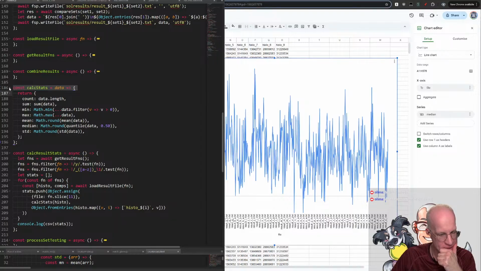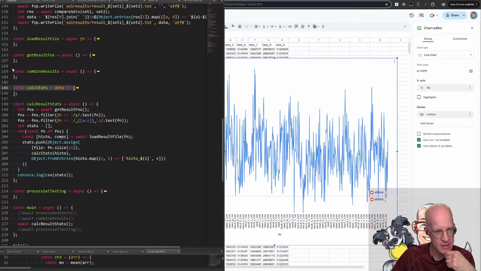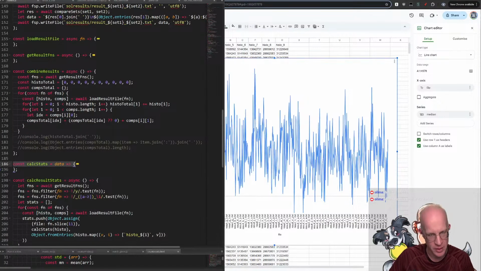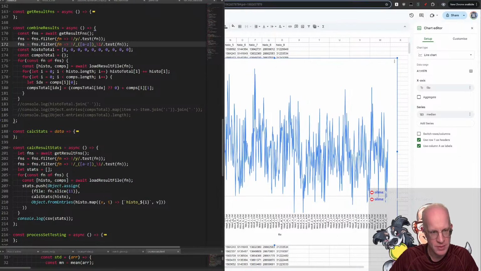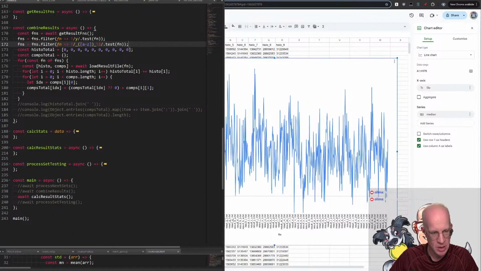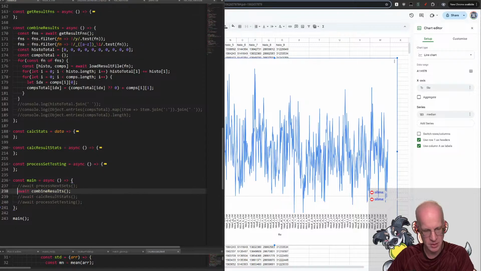So this is calculating the stats, but I had a combined results one here. And if I filter out these from the combined results, and let's see, combined results.